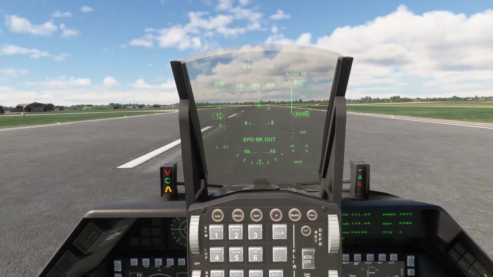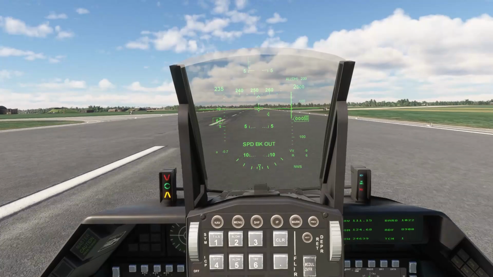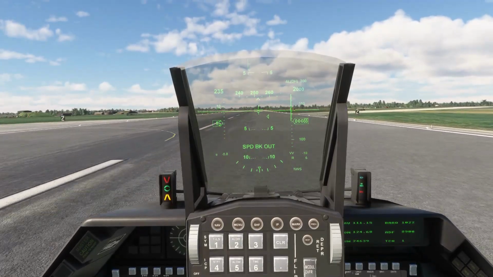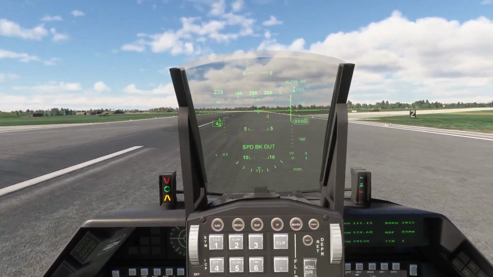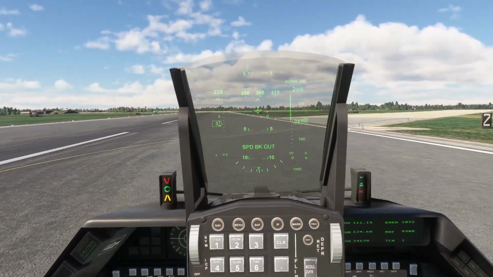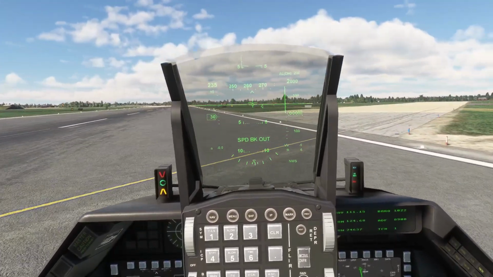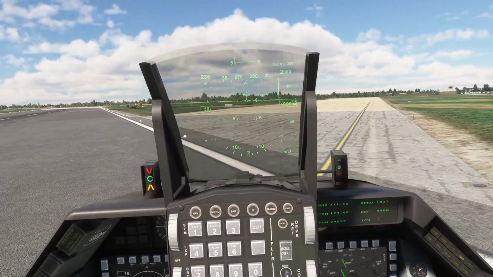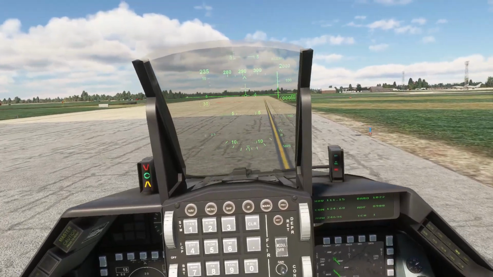Okay, so I'm just going to slow it down, ready for taxiing off the runway. Okay, put speed brakes away. And taxi back to parking.